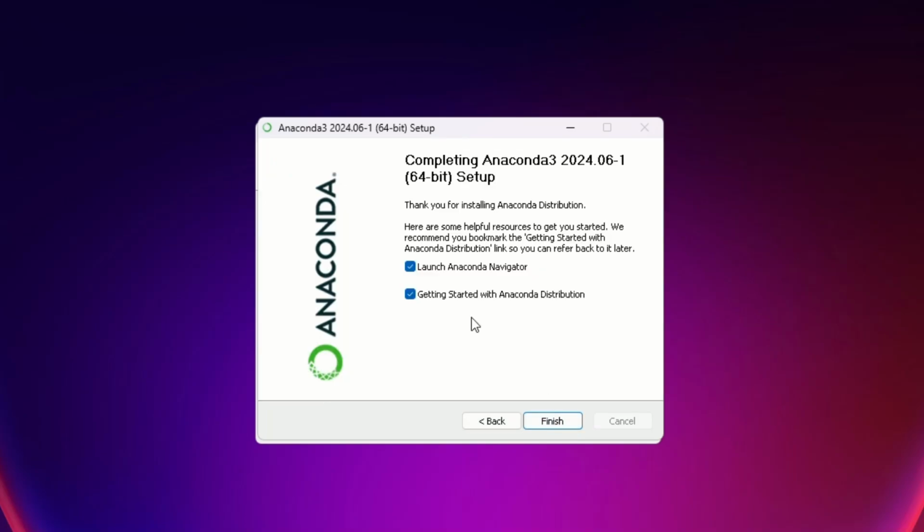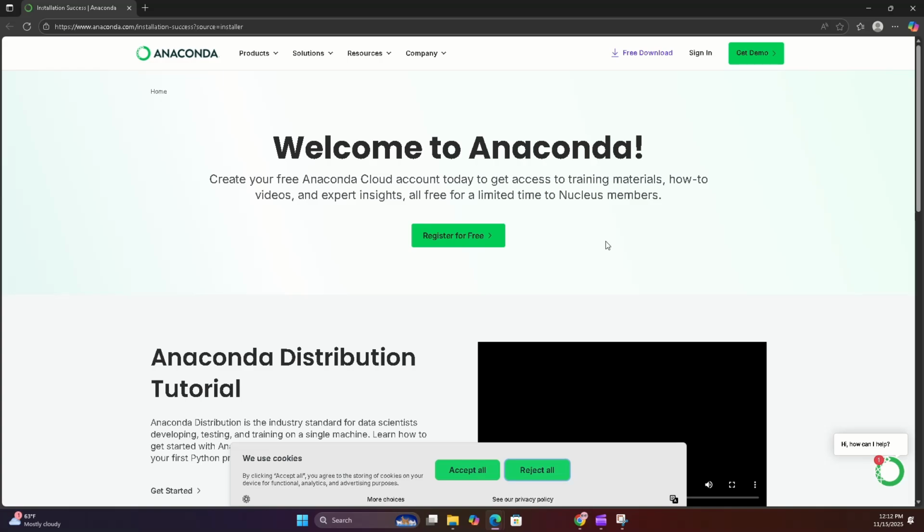Before we click Finish, you can uncheck Launch Anaconda Navigator for now. We'll open it ourselves. Now click Finish. Congrats, you have just installed the most popular Python data science platform in the world.